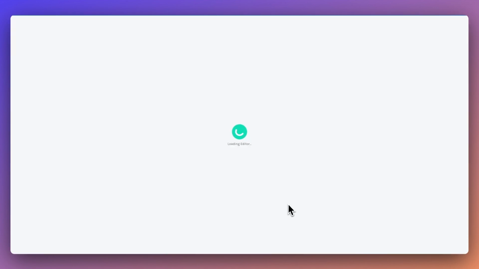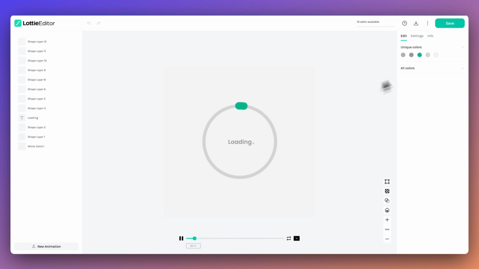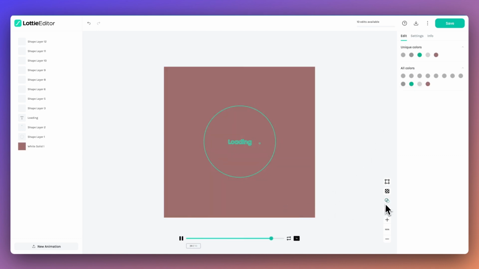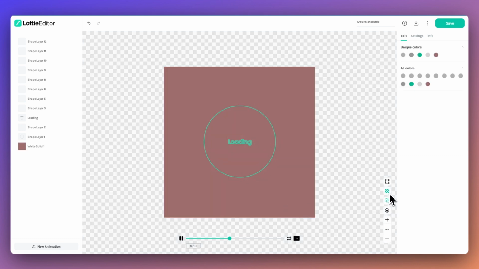Jumping back into Lottie animations, if you just want to make certain adjustments to your animation, you can open up the clean Lottie file editor. Here you can make even more adjustments to every individual layer of your animation and create different transparent backgrounds in order to properly layer your animation within your app.